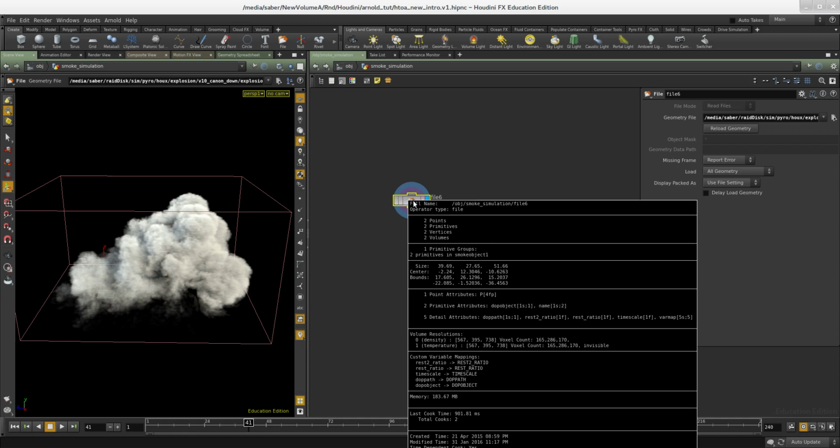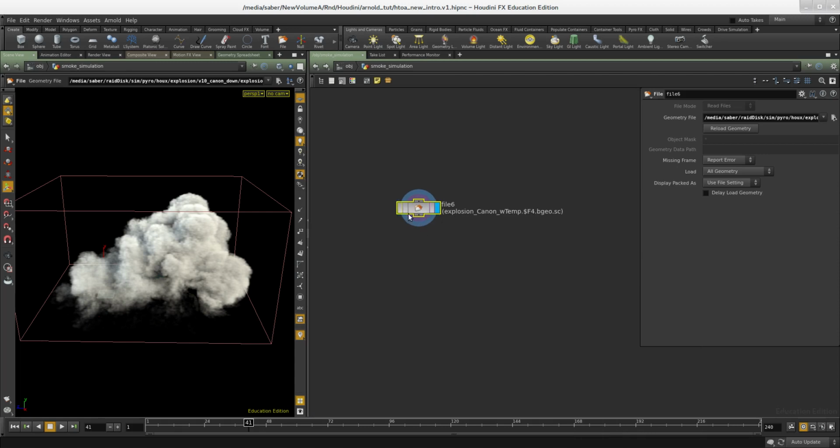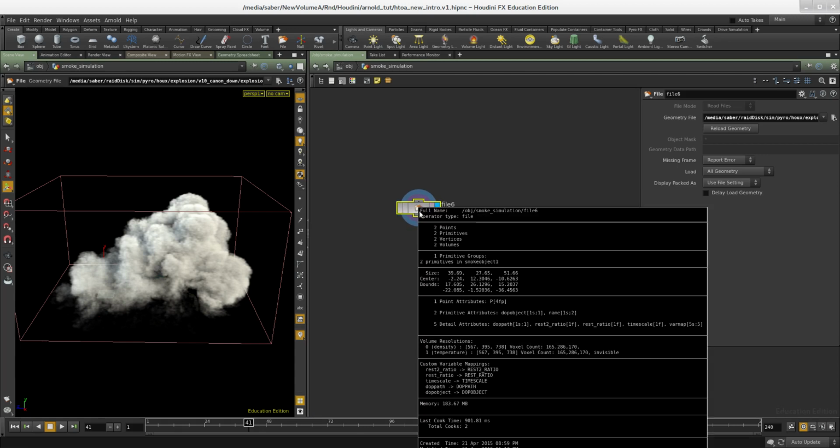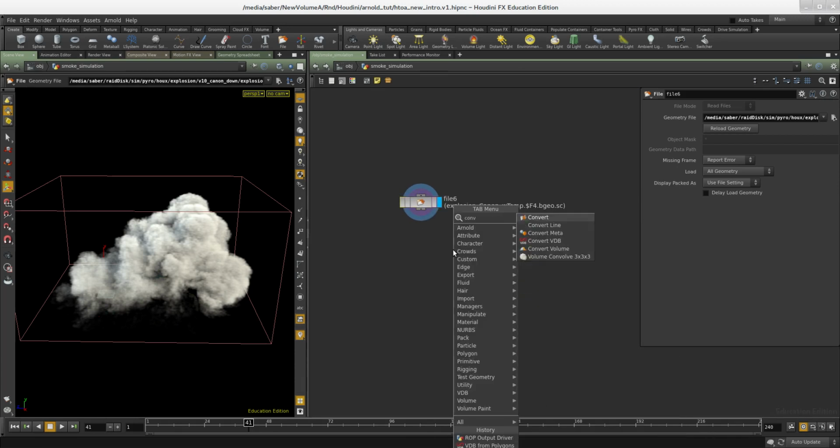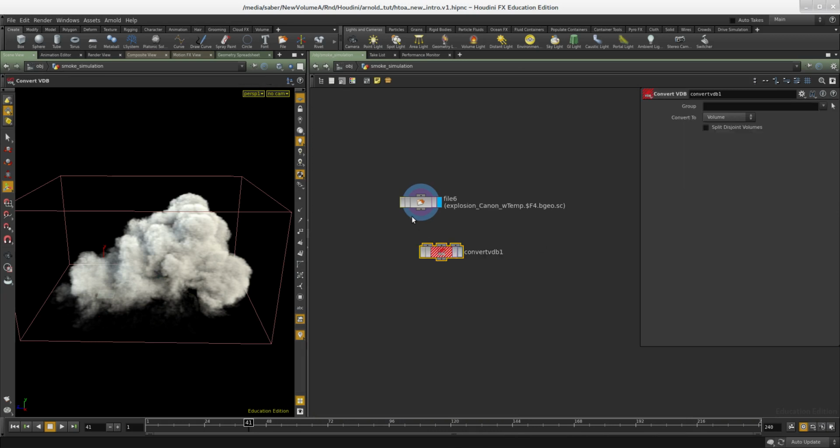I'm going to middle click on the file read, and I can see it says 2 volumes. And I have two fields here, density and temperature. And right now, this is not a VDB volume, it's the native Houdini volume. And to convert that to a VDB, we have to use the convert VDB node. I'm going to create that and connect it.